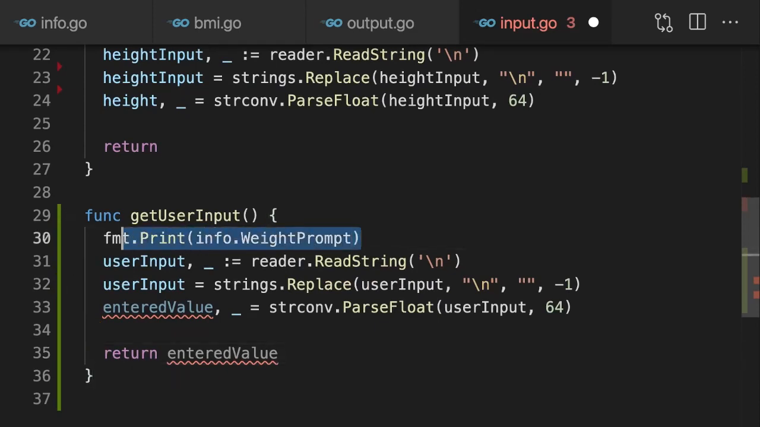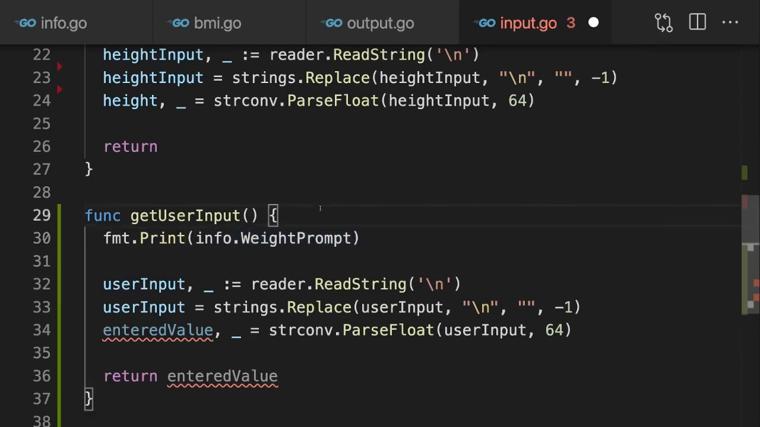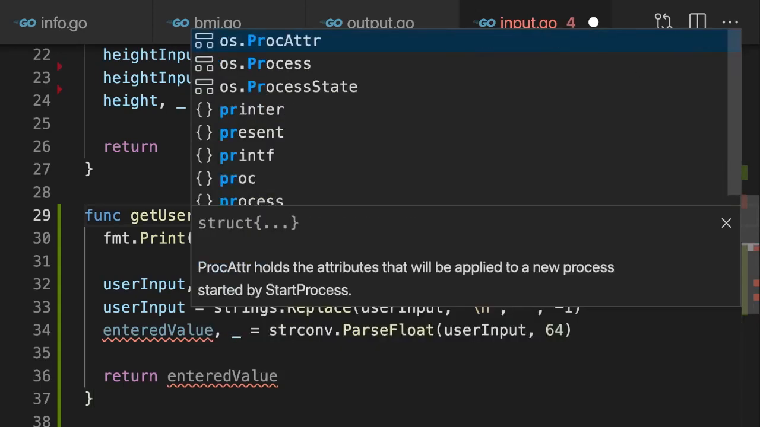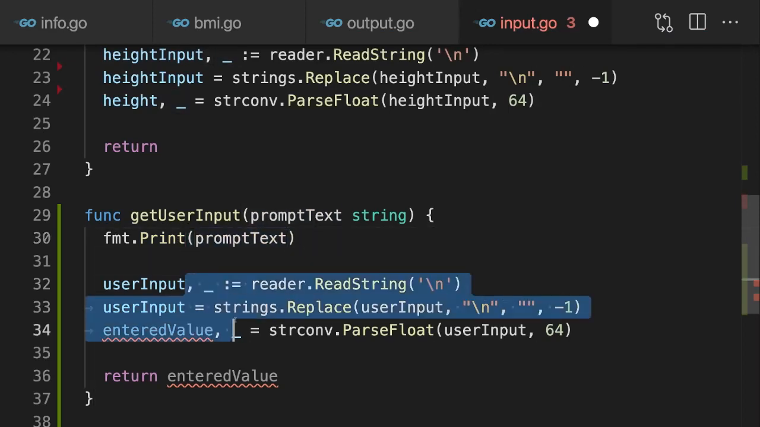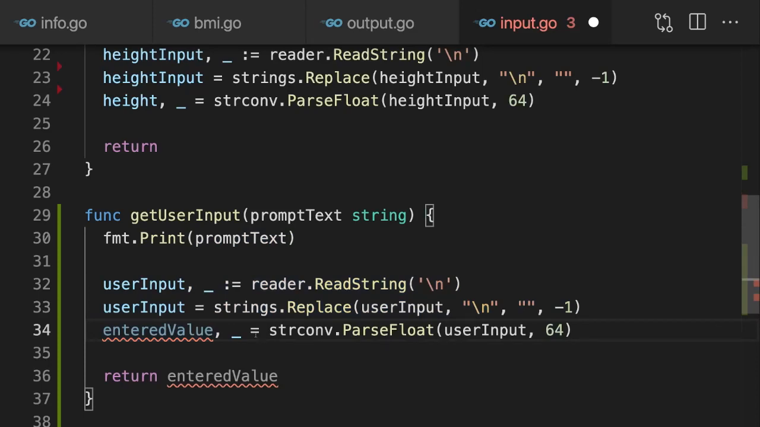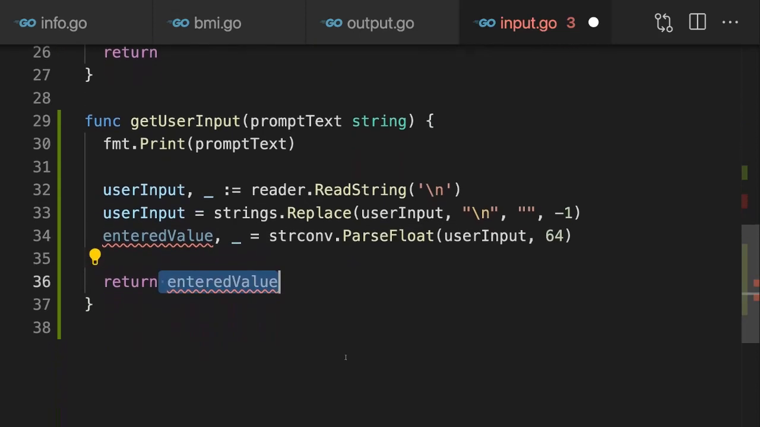Now, of course, here I am always printing that weight prompt though. So that's still weight specific and not very generic. To make it more generic, we could accept this prompt text as a parameter of type string and just output that here. So output this prompt text here with print. Now we get that from outside when that function is called. Then we perform the same steps no matter if it's about the weight or height, which makes sense because we parse the values and clean the values in exactly the same way. And then we return the entered value.